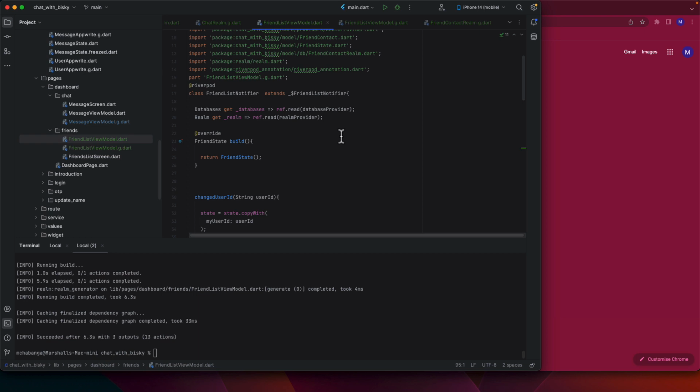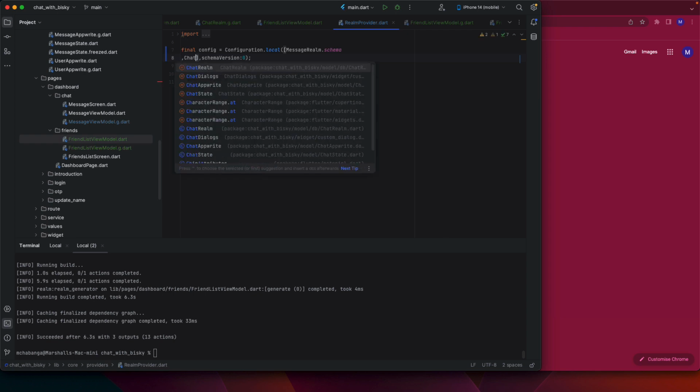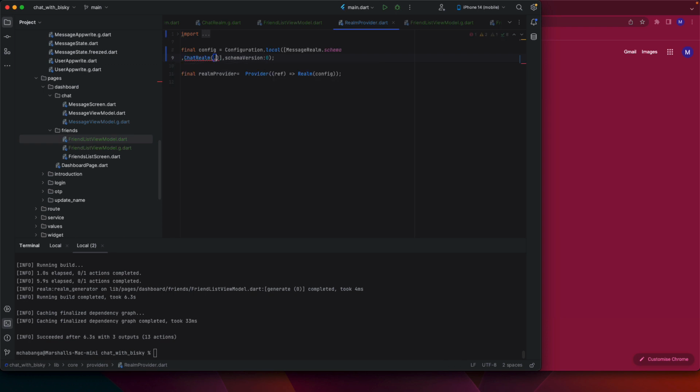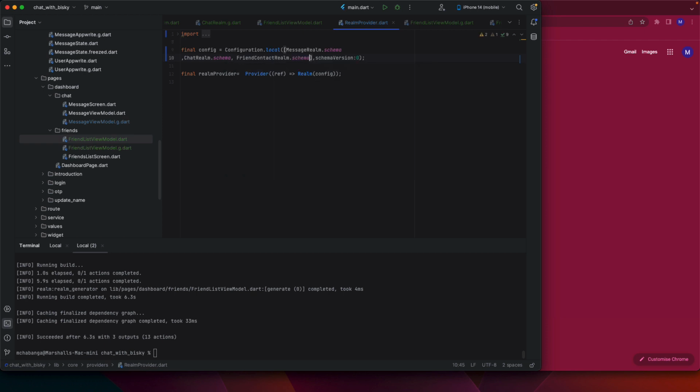But here we have another issue in our room. In our configurations here, we are supposed to add a schema, which is chat room dot schema, and also the friend schema. We're using version 0. Since we updated our schema, we have to move to version 1.